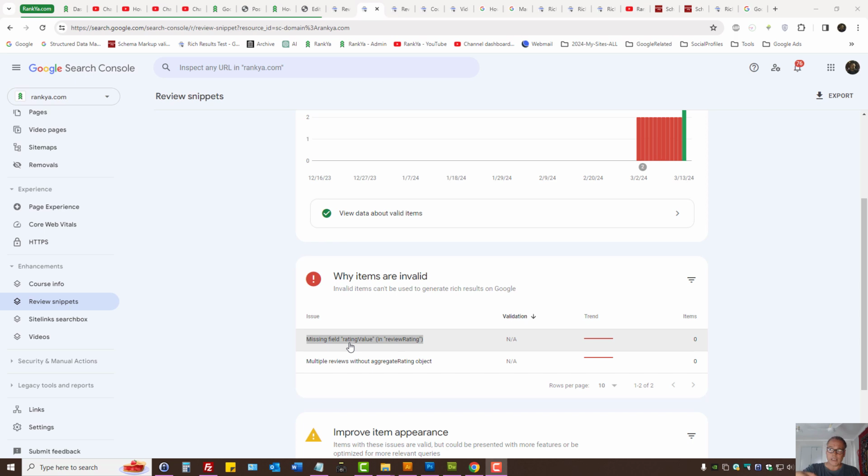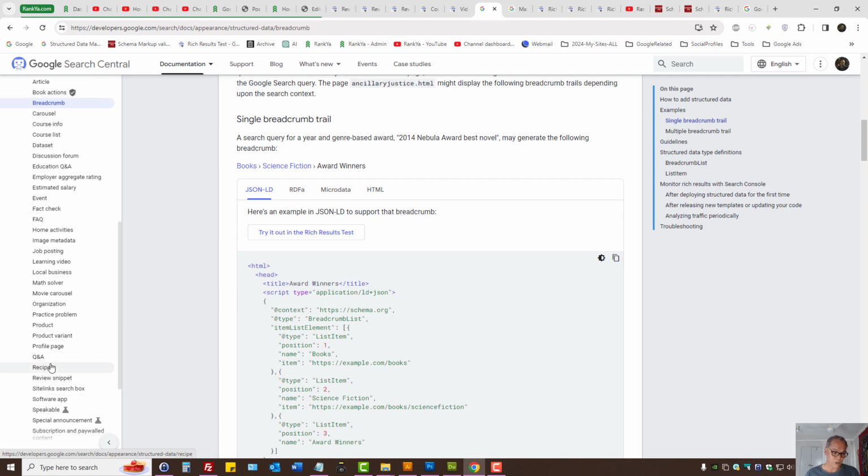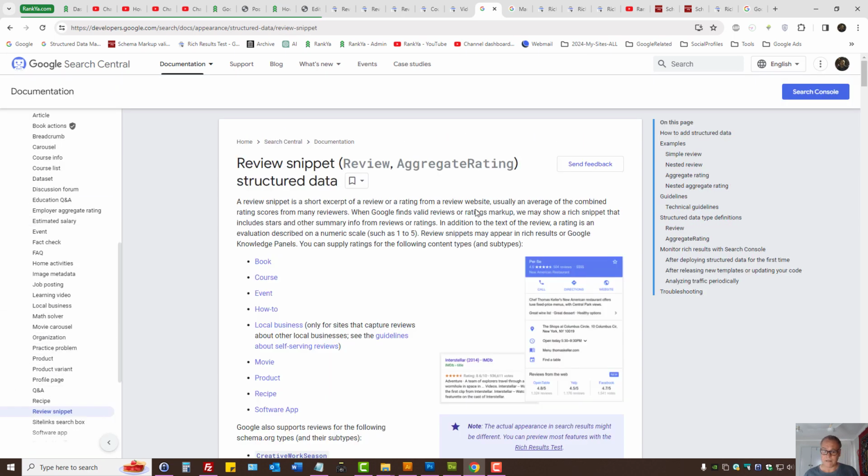Now, I won't go and show you how to fix the code itself, but rather tell you exactly what this means. Missing field rating value in review rating. That's for review snippets. With structured data review snippets, there are always guidelines as to what we can do.